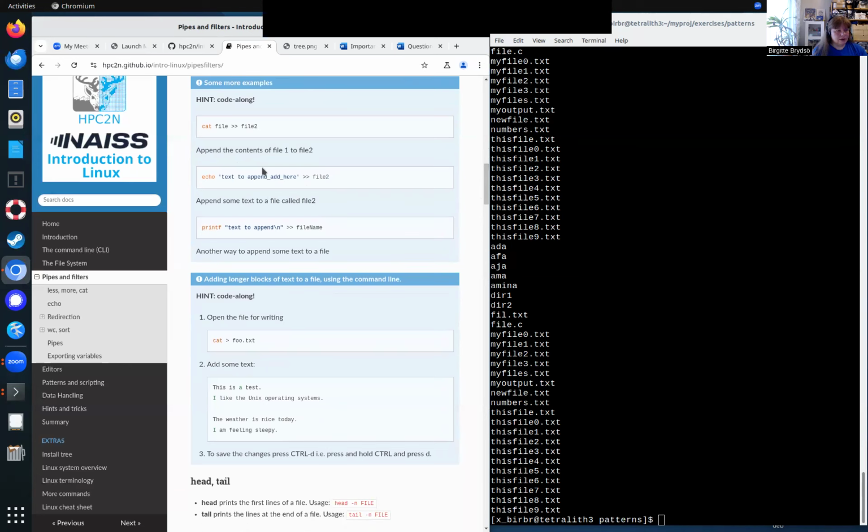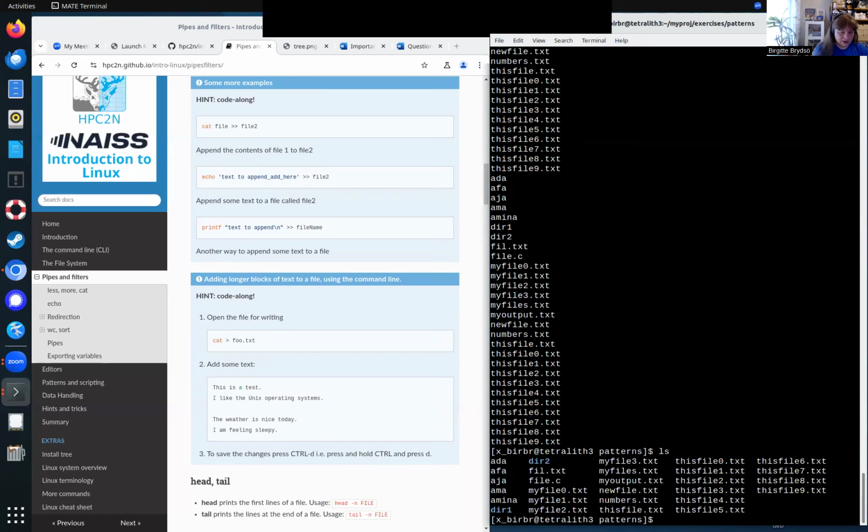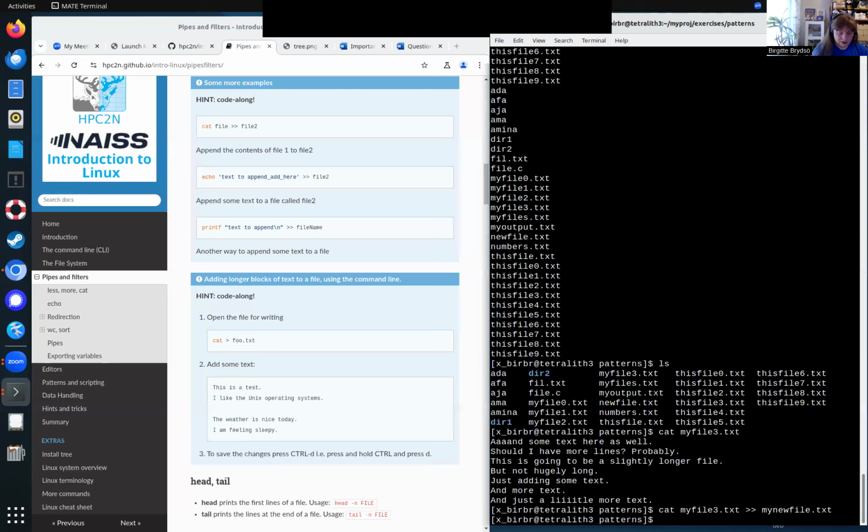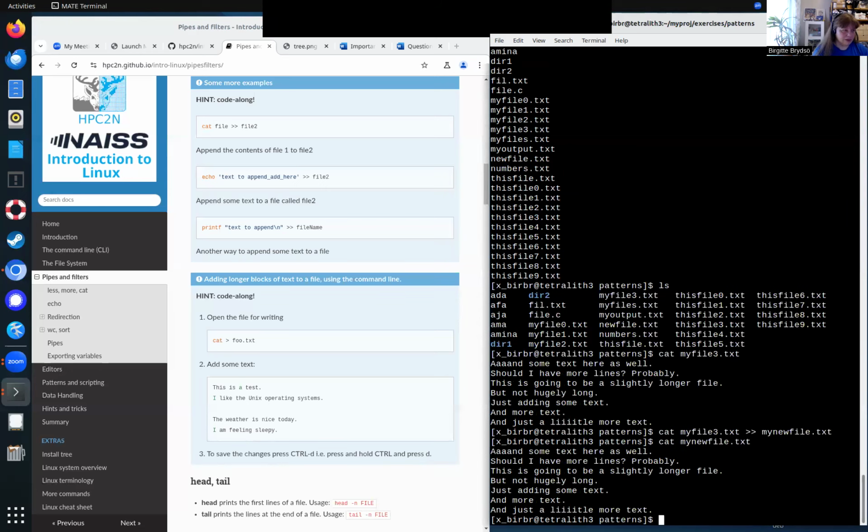And let's just try some of these things. We have the myfile3.txt, and you see the text there. And what if I then say cat that file and then send it to a file, my new file.txt, then it got the content that was in myfile3. See, it's the same that's in there.